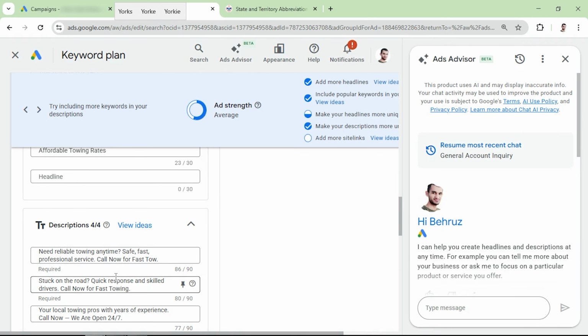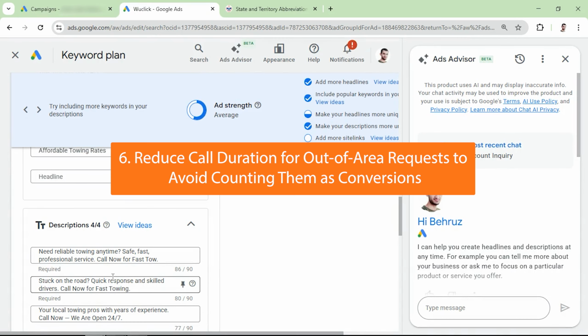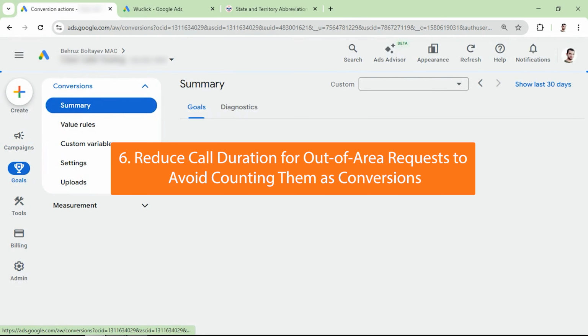But most likely people can read your headlines, and with your headlines, you can clearly communicate that you are located in a different location than what they're looking for. So it can help you a lot to filter out some irrelevant traffic that can come from outside your target locations. And the next thing on our list, we're in the conversion section.